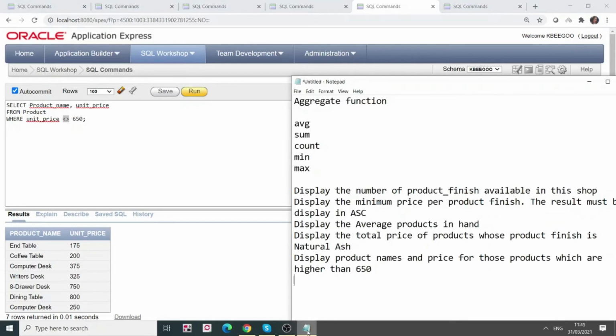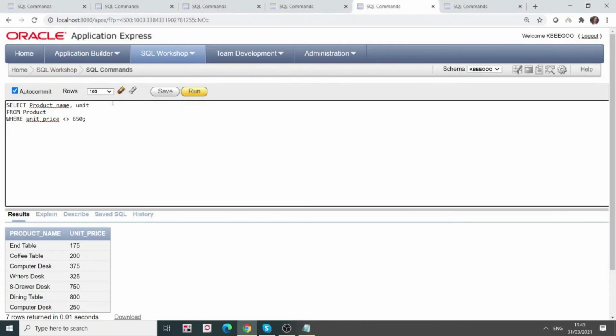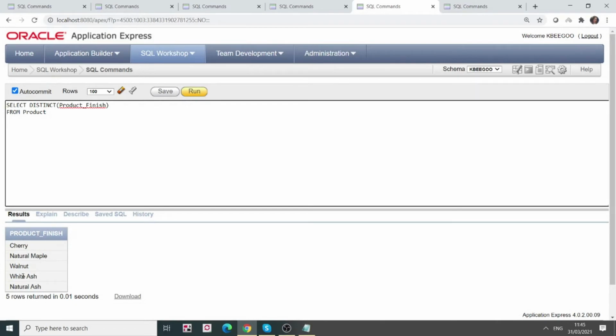Let's write it here. Display different types of product_finish available in this shop. A different product finish. If it has to be different, this means no duplicate values have to be displayed here. So distinct product_finish from product. Okay, we have cherry, natural, maple, walnut, wild ash, natural.